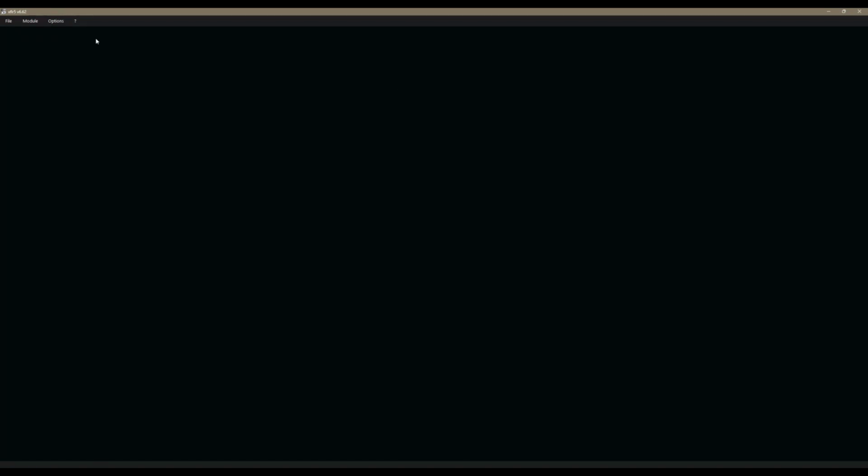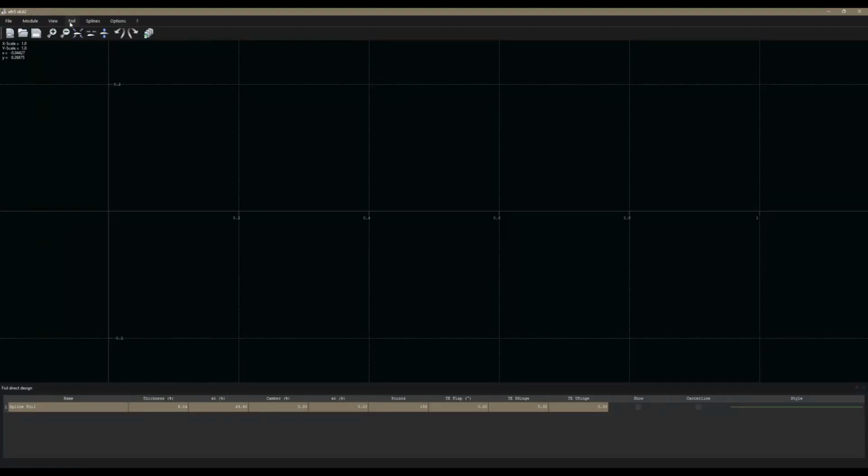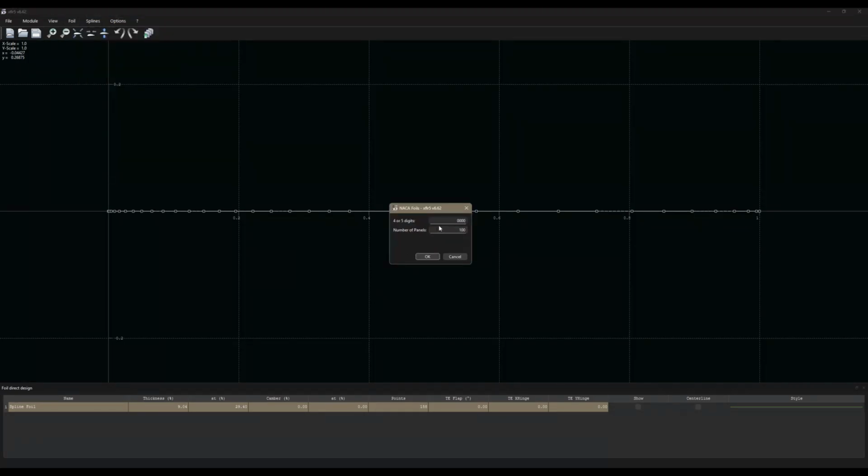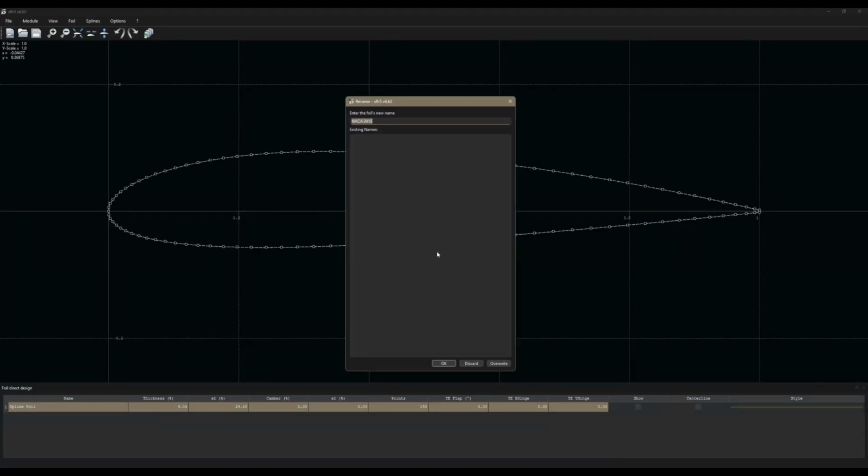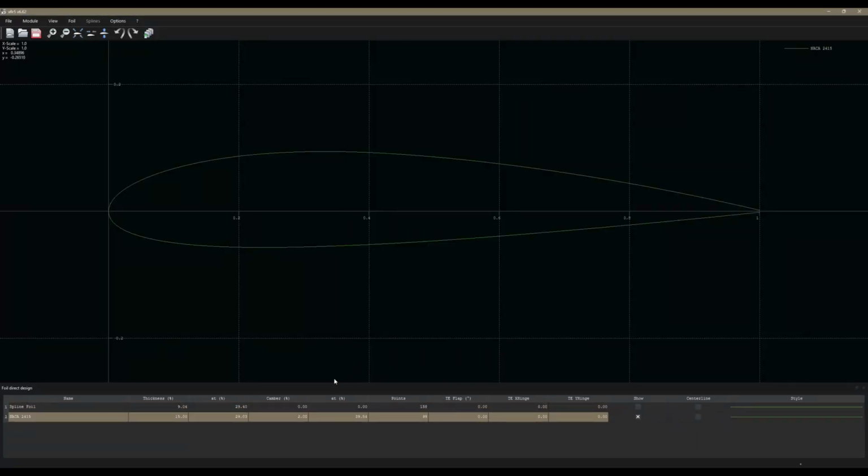Let's get started. First, we're going to go to Module, Direct Foil Design. We're going to click on Foil, and click on NACA foils. We're going to enter the digits 2, 4, 15. Number of panels is good to leave like that. Alright, so there we go. We got our NACA foil right here.